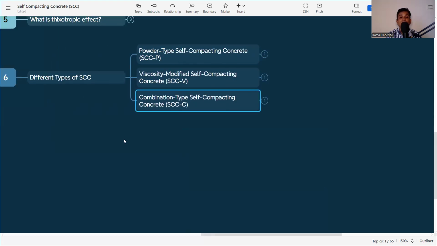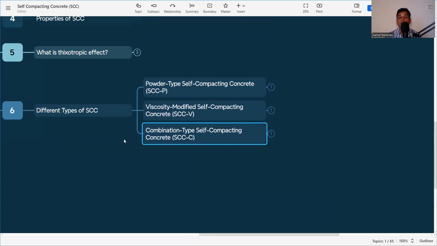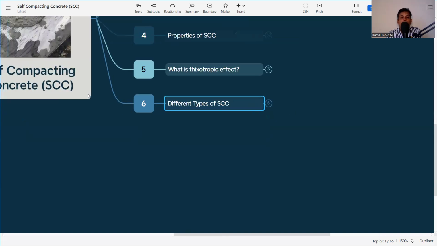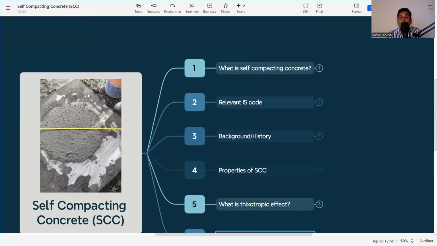So why these three types? Because there is a constraint on the powder content and a constraint on viscosity. According to the constraint, the requirement and the environmental condition, we need to modify the powder content, the viscosity modifier content, or use the hybrid. That is why there are three types of self-compacting concrete: the powder type, viscosity modified, or the combination. So these are the things about self-compacting concrete.